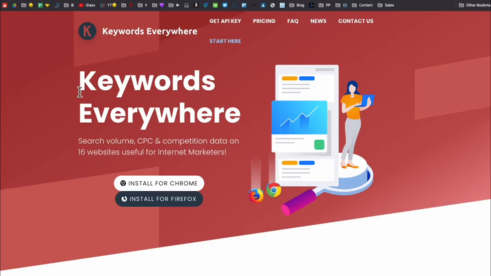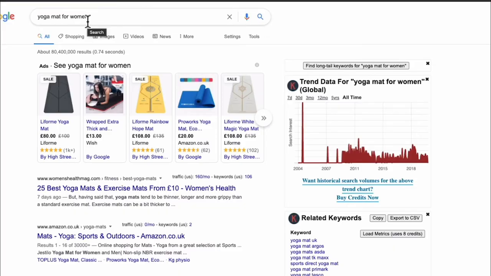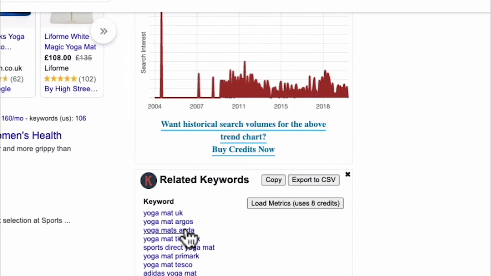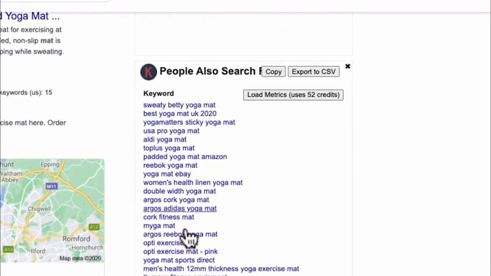The first keyword tool that I'm going to give you is a keyword tool called Keywords Everywhere. It's a Chrome plugin and it gives you insights in Google and in Amazon and in YouTube and everywhere that you go. For example, if I search yoga mat for women, you can see the keyword data right here. It shows the trend data, shows related keywords, and it shows what people also search for. This is absolutely key if you're doing keyword research.